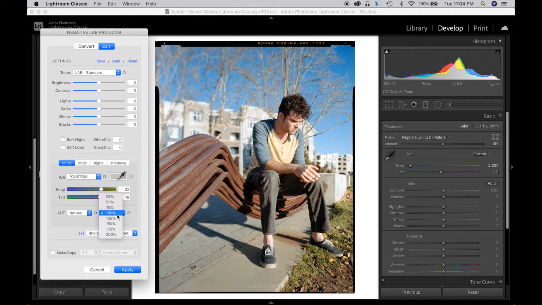And you can also increase the amount of the profile. So if you want it even more natural, you can turn it up to 150 or 200, and it will just continue to knock it down into a more regular spectrum. In this case, I'll probably go with 150 or so.